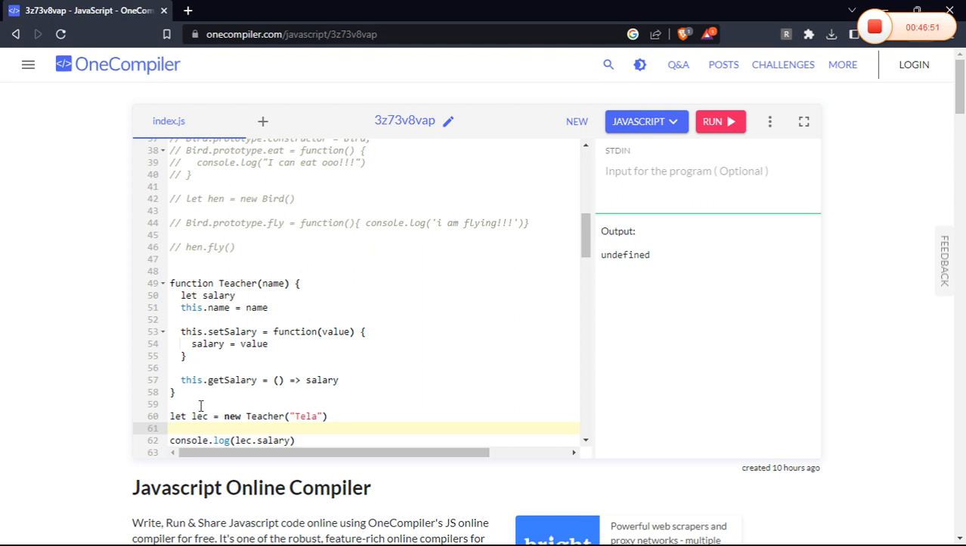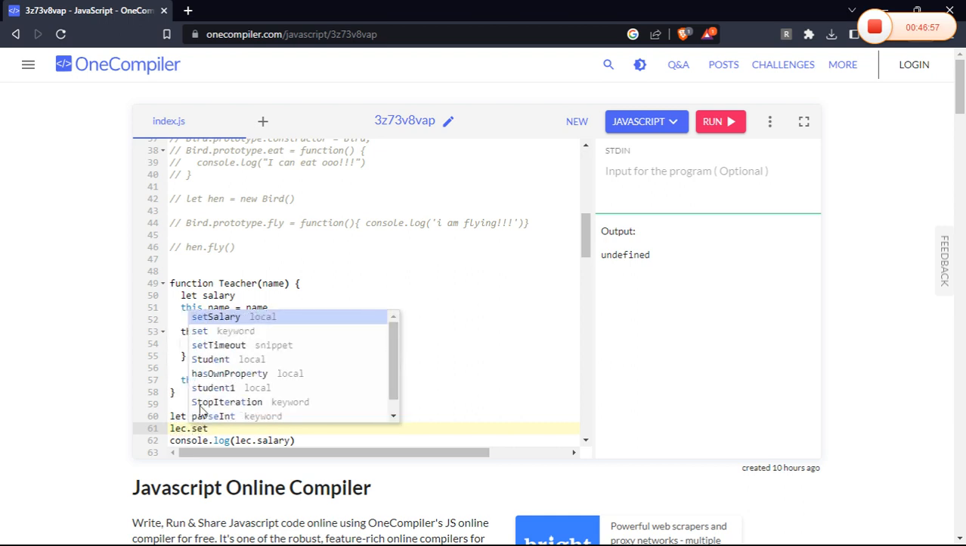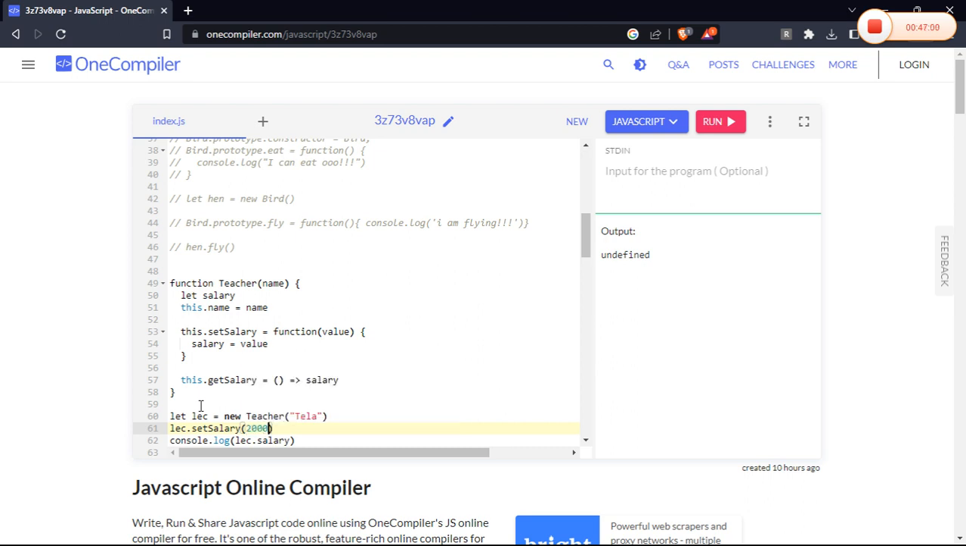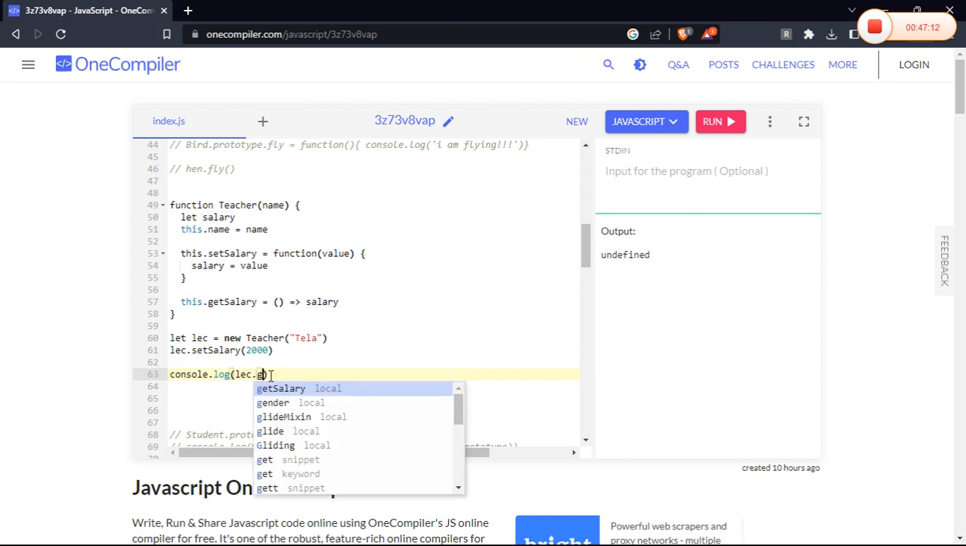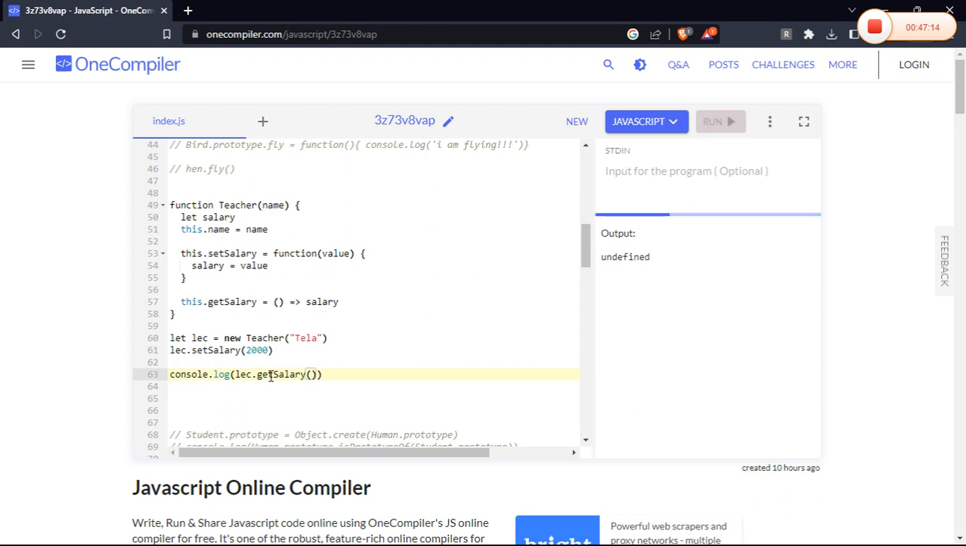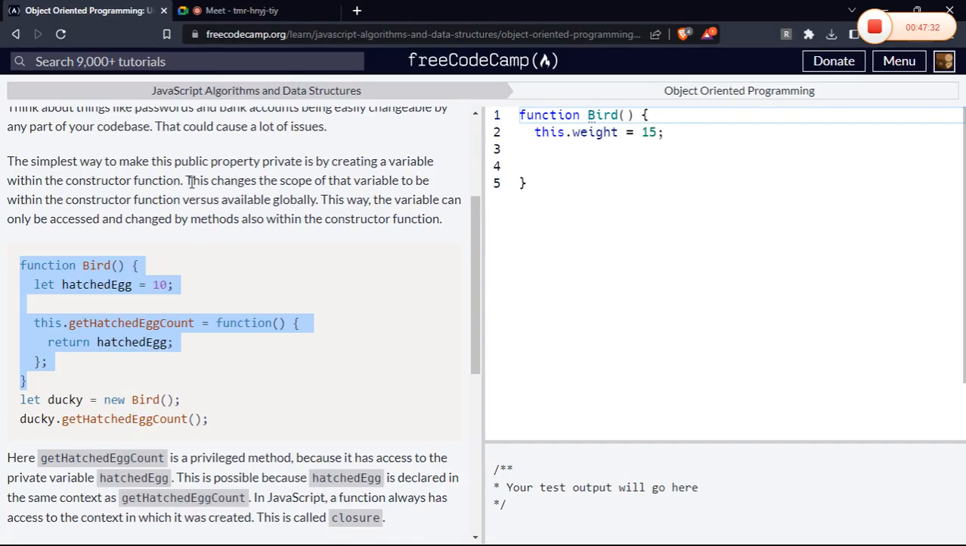So let me first say leg dot set salary and pass the value, say 2000, right? Then I can do console.log leg dot get salary, and I get 2000. So the only way right now to access this salary field is with this getter and setters. Without it, you don't have access to it. So that's what's happening here.